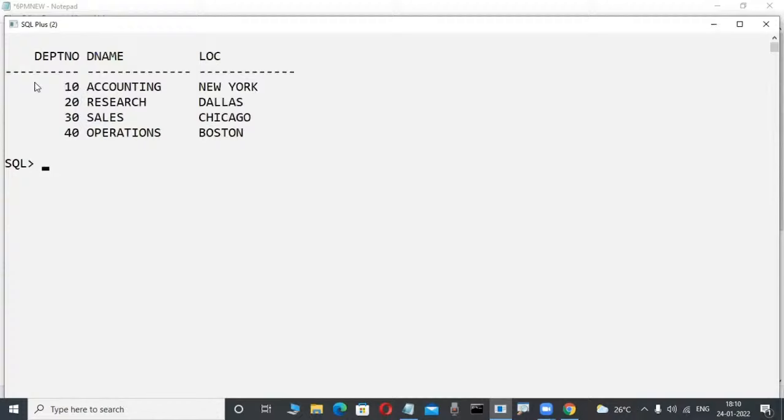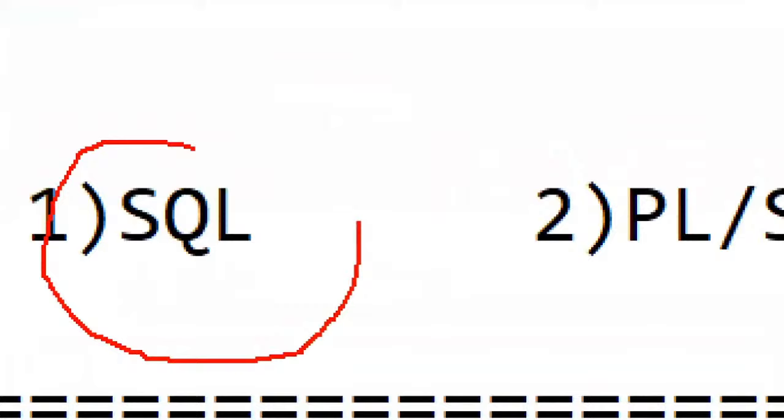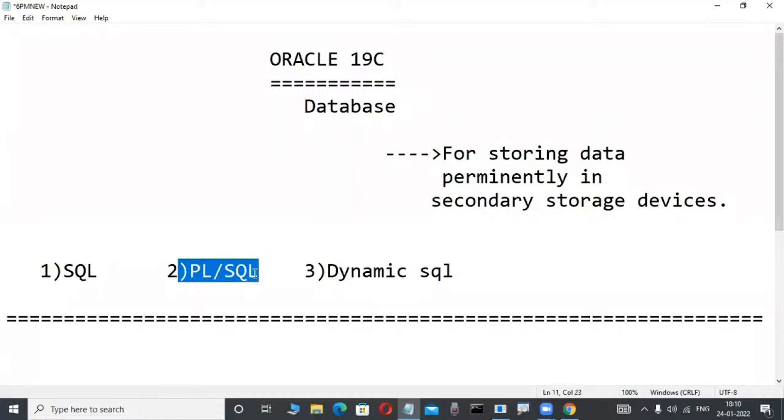Now for operating these relational data model products, one universal language is there. What is that? SQL, structured query language. But to operate the Oracle product, not only the SQL language, three languages are there. One is SQL, another one after SQL is PL/SQL, procedural language extension for SQL.